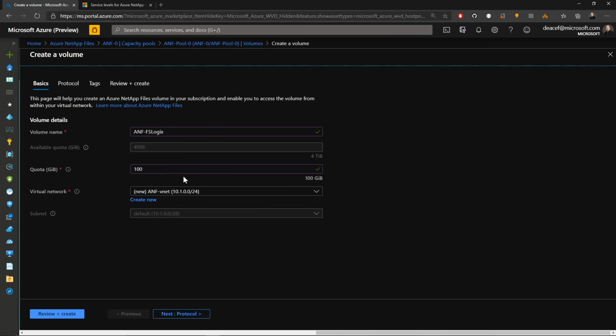And now we need to select the virtual network in Azure that we're going to create this on. And the reason for this is that we're going to provision this volume into our Azure virtual network so that we have a private IP to work against.